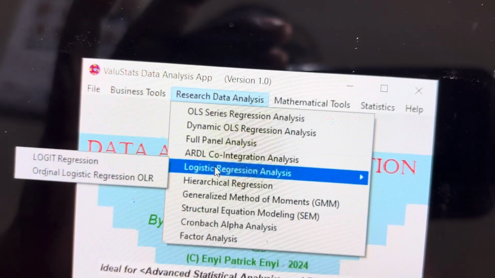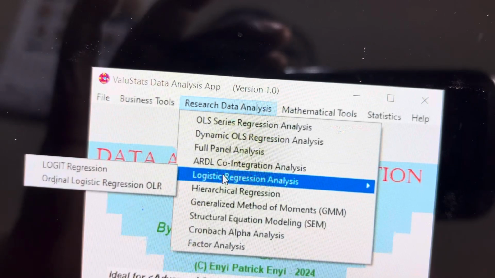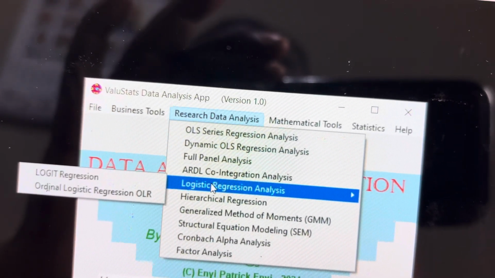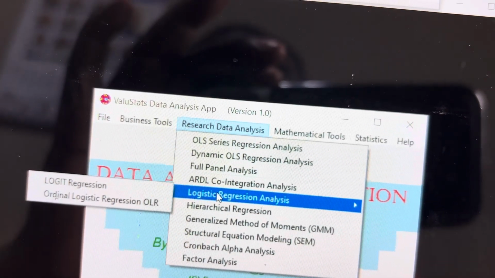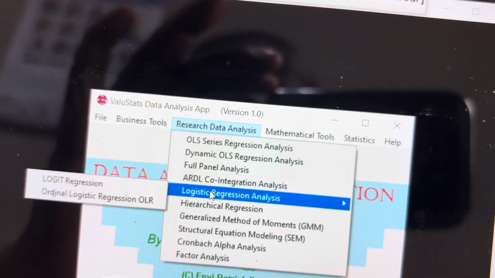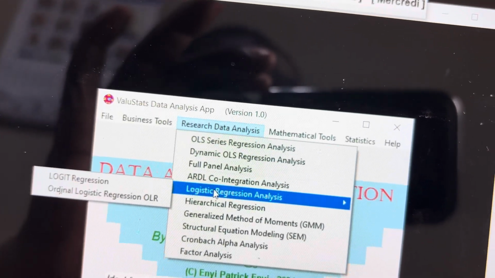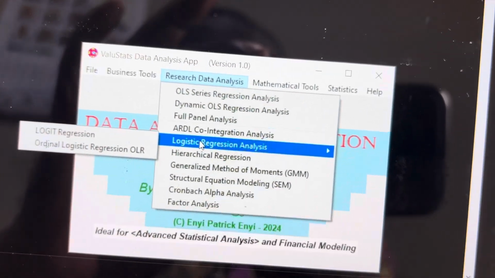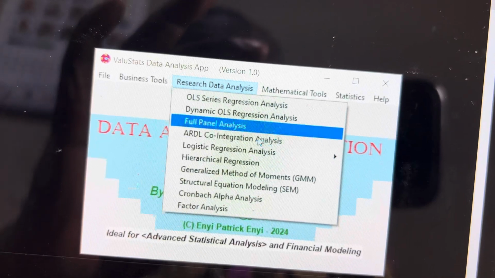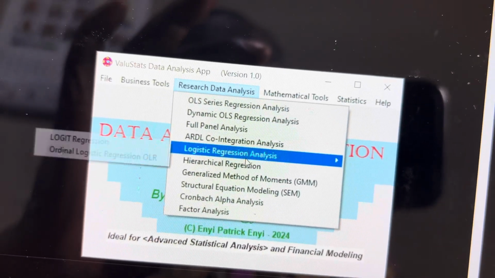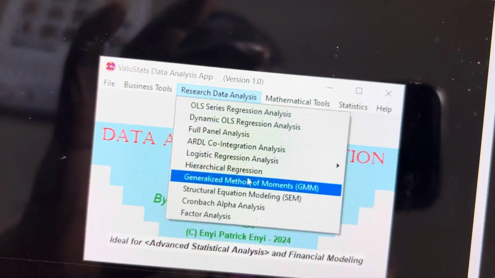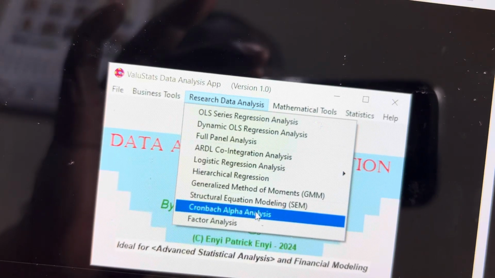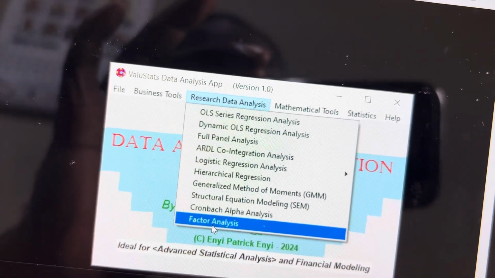ARDL. Then you have logistic regression, which is a sub-menu that also has other sub-menus, which are logit regression, the one that uses binary, and then ordinal logistic regression, the one that uses ordinal values as the dependent variable. So now, then you have hierarchical regression, you have generalized method of moments, GMM, you have structural equation modeling, and then you have Cronbach alpha analysis, and also you have factor analysis.